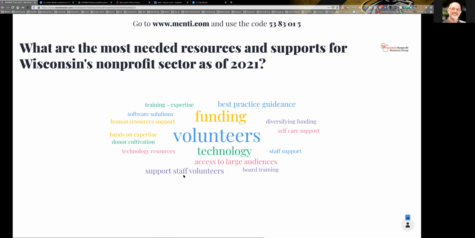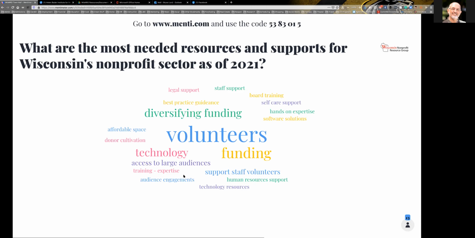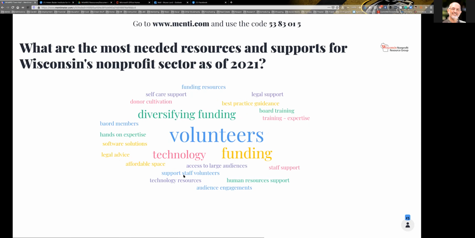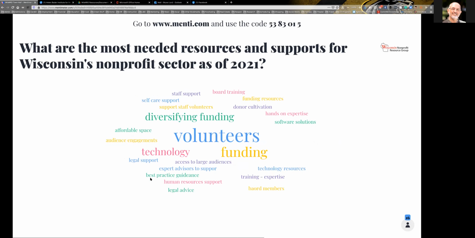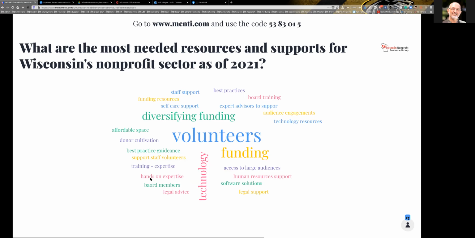So we've got a big word cloud developing here, and I see volunteers as being number one. I don't know about anybody else. We are about at time. I don't want to let this go on for too long, but this is kind of fascinating. Funding diversification, funding, volunteers, technology, this is all keeping with what we saw initially with 2020. So there haven't been too many changes, but it is kind of interesting to see volunteers dead center as one of the largest needs.